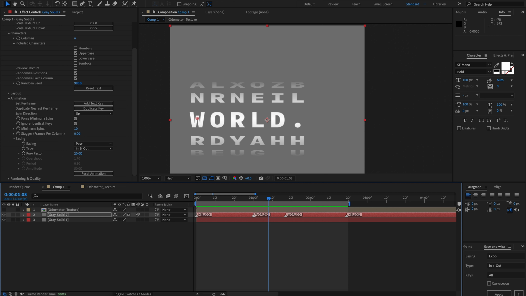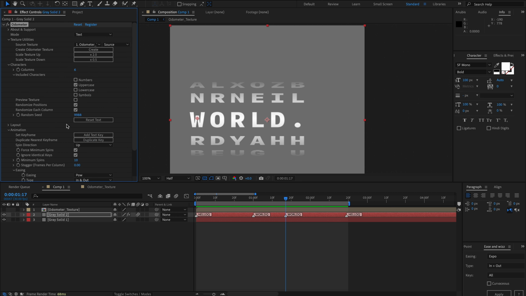Now the reason that it holds between these keyframes is that ignore identical keys is checked. If this was unchecked, then even though these are the same word, they will still animate between each other. So this allows you a very fine amount of control as to whether you want to ignore identical keys or not. That's about it for the text mode. In the next video, we'll look at the glyphs mode, which is great for animating symbols.